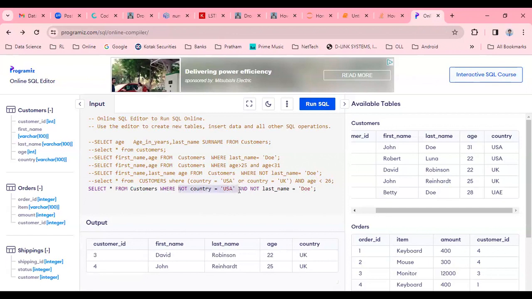I am seeing the results of customers where the country is not USA and the last name is not Doe. So there are two results, I believe. I am filtering out this Doe and USA here. Luna and USA is also filtered out because I am putting NOT USA. I am getting only records of David and John. Betty is also filtered out because her last name is Doe.